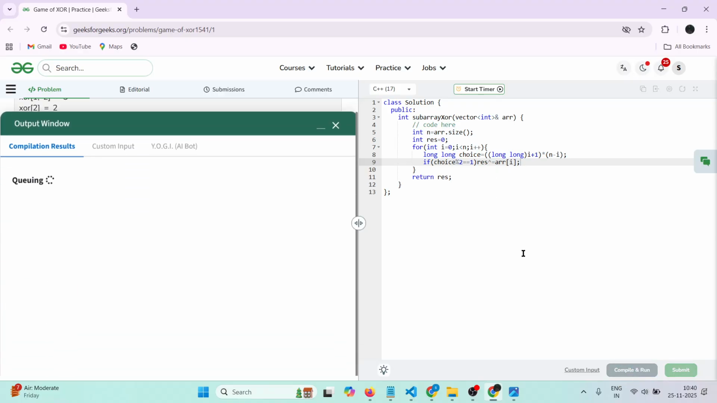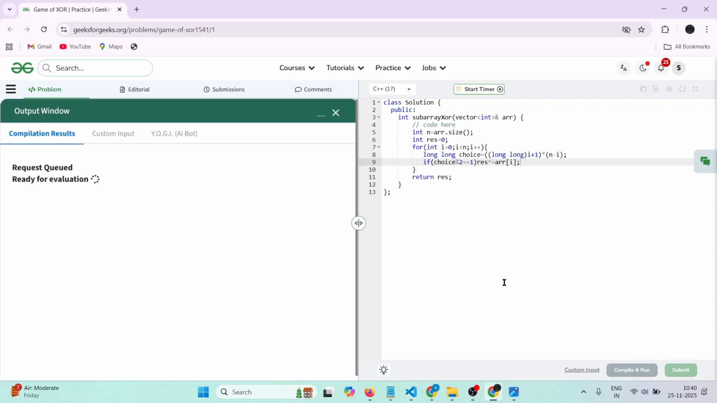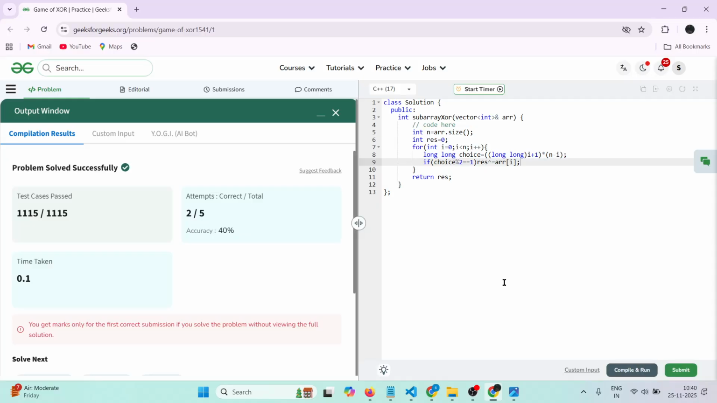Okay, let's run this. If we submit, okay. Now if we talk about its complexity, we are just moving through one loop, so that is big O of n.